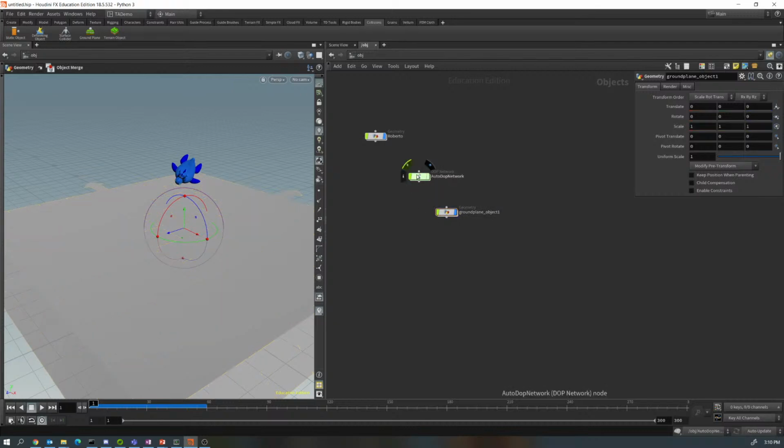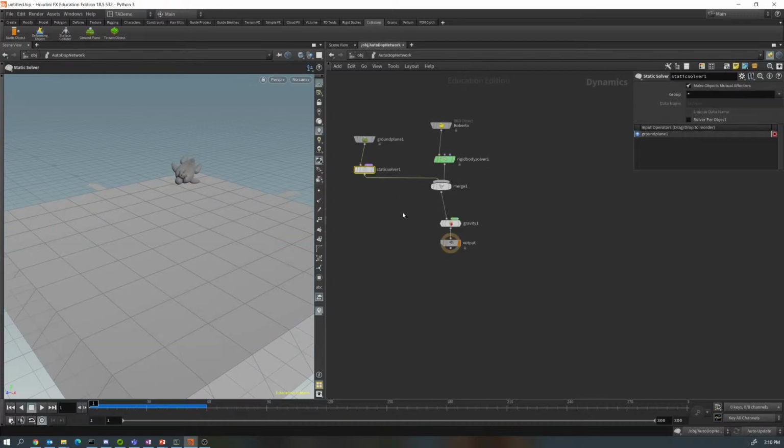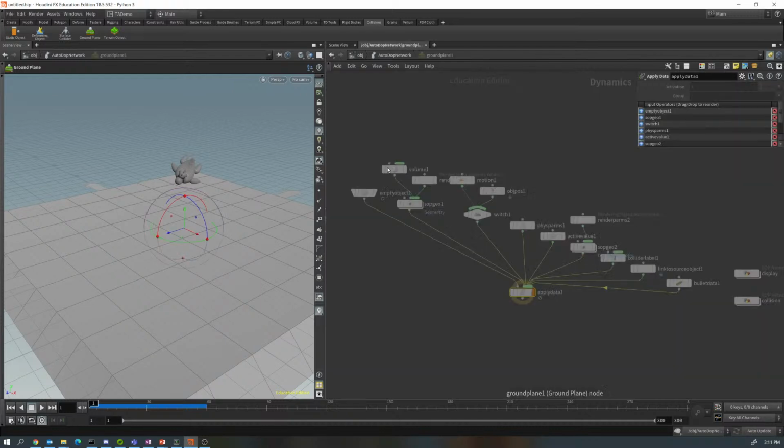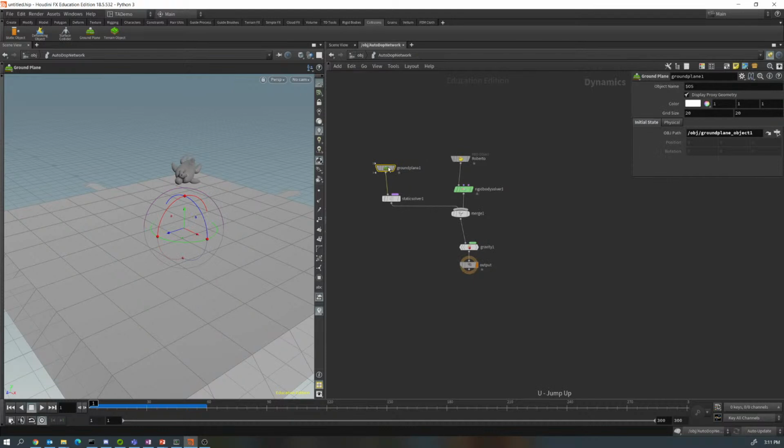Let's go ahead, and I'm going to turn off my ground plane object just because I don't want to see it at the moment. So let's go into our AutoDOP network, and now we see it again. And let's go into our ground plane. Now look at this. The ground plane is actually a digital asset. So what I'm going to do is open up, or allow the editing of contents. And so we're going to bust into our ground plane.